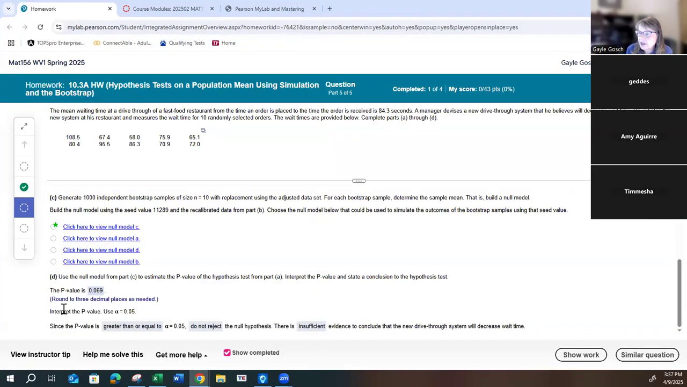Going on down below, the way that we interpret that is, since this p-value is greater than our alpha that we are testing against, 0.05, it didn't fall in that tail to the left of 0.05. We do not reject the null hypothesis. There is insufficient evidence to conclude that the new drive-through system will decrease time.